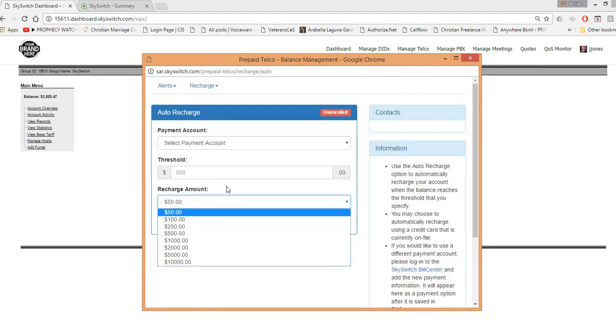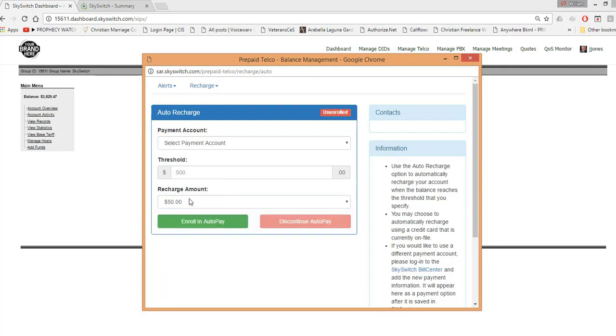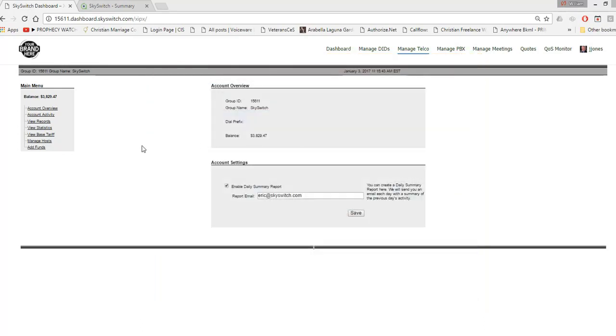Now, initially, you can set it low, but as your business increases, then you'll probably want to move your recharge amount up. So you enroll in auto pay, and it will show you that you've successfully set up auto pay or auto recharge. So this is where you manage your prepaid telco services account. Again, it's very important that you maintain a balance here. If this balance were to reach zero, then your customers would not be able to make calls.